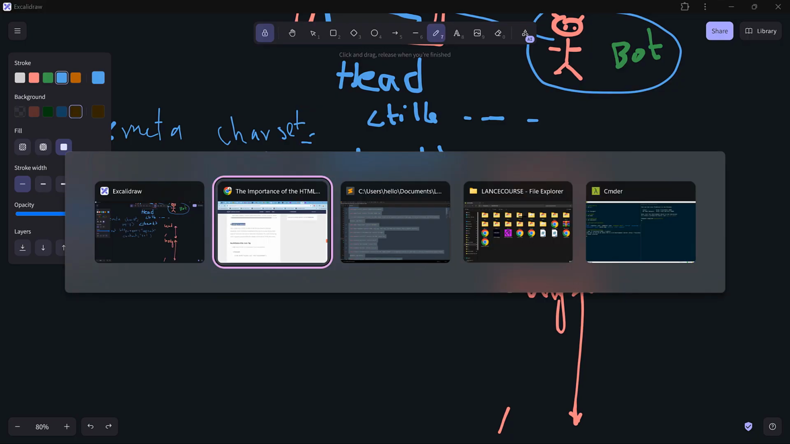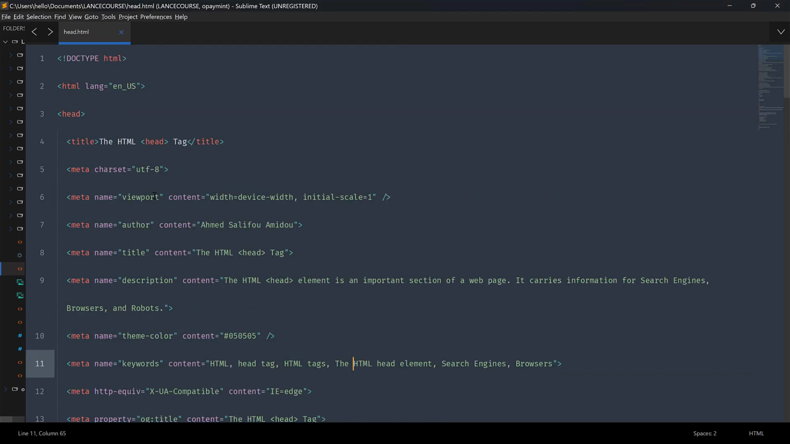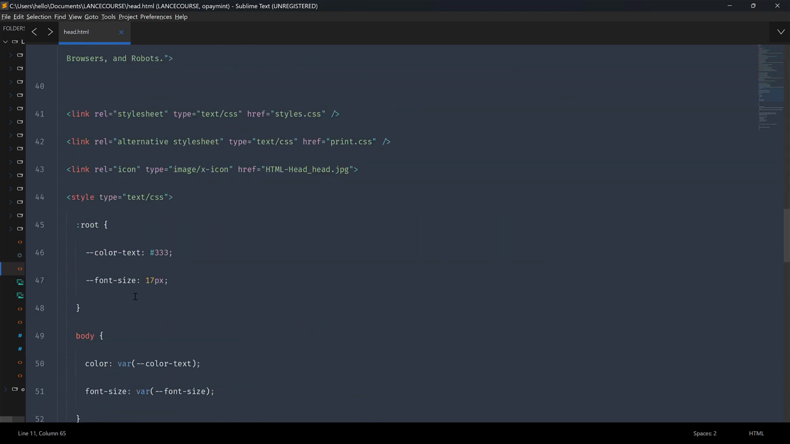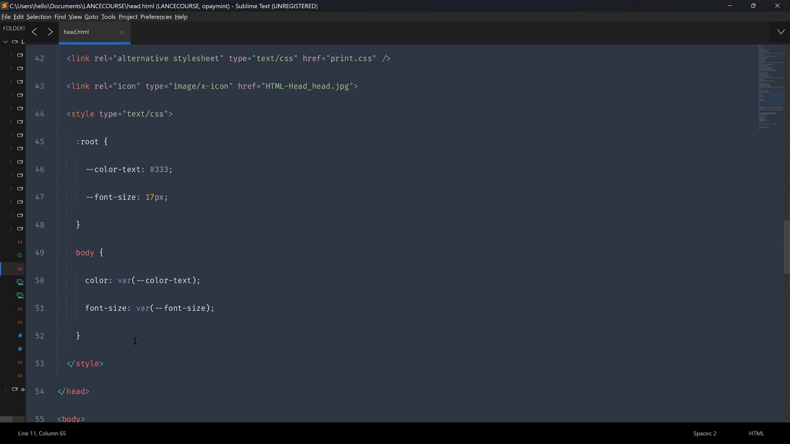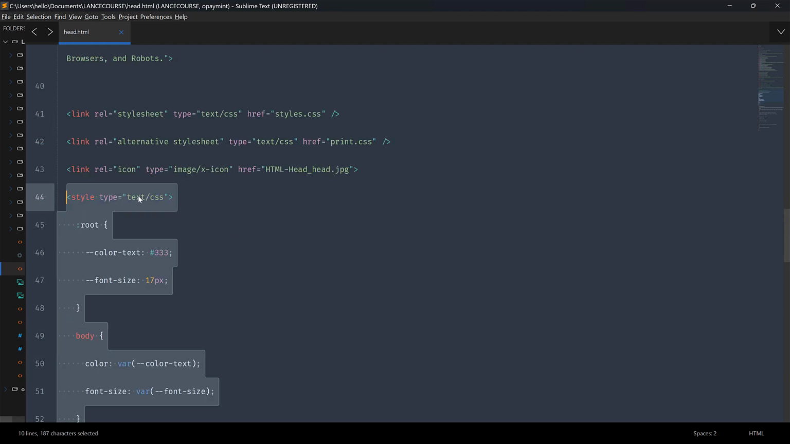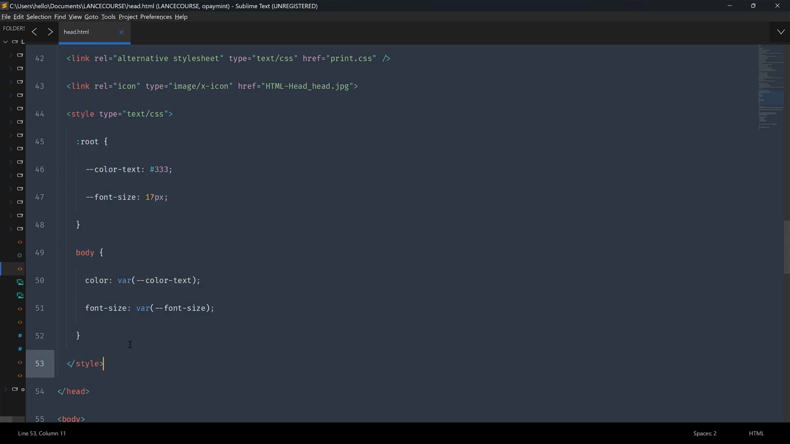Apart from these groups of the title, the meta elements, and the linking, we could also have embedded CSS or embedded JavaScript. We can include JavaScript or CSS, internal CSS or external CSS, or external JavaScript. So this section is the script or the style element.